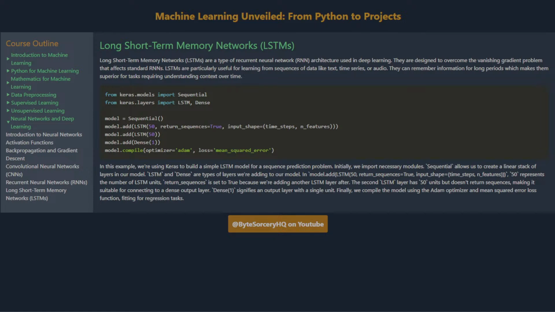In this example, we're using Keras to build a simple LSTM model for a sequence prediction problem. Initially, we import necessary modules. Sequential allows us to create a linear stack of layers in our model. LSTM and Dense are types of layers we're adding to our model.